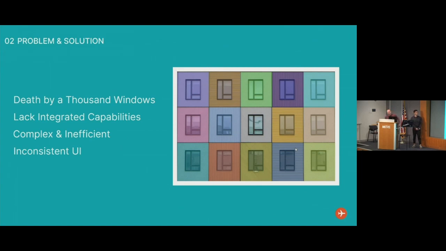A lot has been talked about the lack of integrated capabilities. Users repeat actions, they repopulate fields. The next is that often it's a complex and inefficient display of information. So one of the things is how do we clarify information and make it actionable? And the last is inconsistent design. So users spend tremendous amounts of energy on recall. They have to remember all the different steps they need to do in all different organized applications.